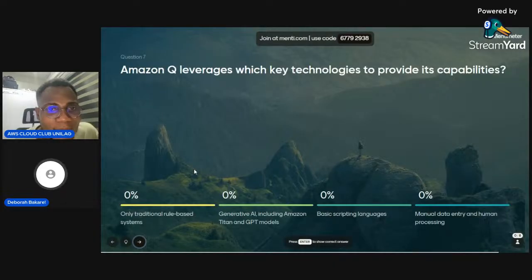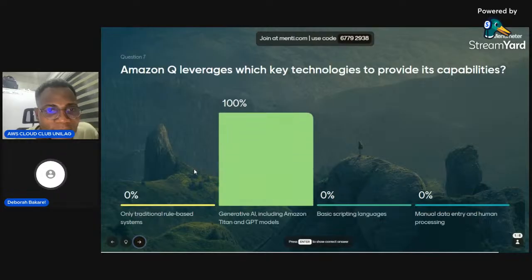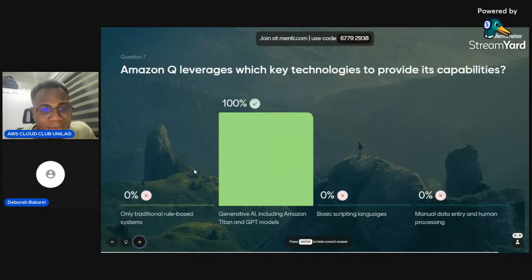Amazon Q leverages which key technologies to provide its capabilities? A. Only traditional rule-based systems. B. Generative AI, including Amazon Titan and GPT models. C. Basic scripting languages. And D. Manual data entry and human processing. 100% went for the one that had Amazon under it. Well, you are correct. Yes. I think that was a very, very easy bonus question. So, congratulations everyone, just looking for where we put our name under this thing.